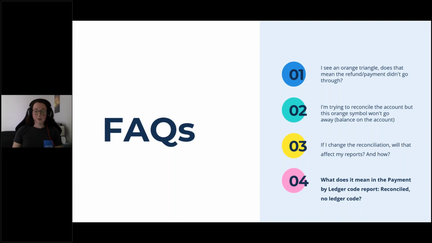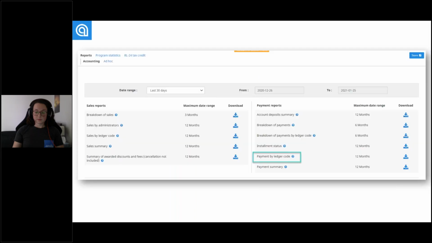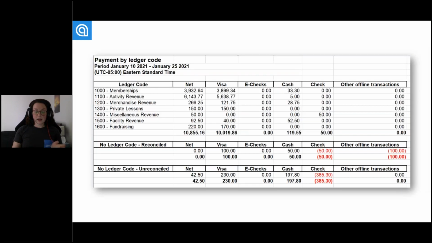What does it mean in the payment by ledger code report reconciled with no ledger code? So kind of piggybacking onto what I was saying earlier, as invoices and credits are the only ones who have ledger codes, if, say, there is a payment and a refund that are reconciled together, this will create an entry into this section of the report. So no ledger code reconciled. So the transactions are reconciled, but there's no ledger code attached to either that lets us know where this revenue is supposed to go.